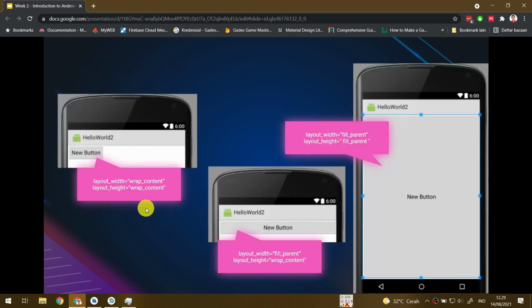This is an illustration of using wrap content and fill parent. In this first example, I have a new button, and the layout width is wrap content and the layout height is wrap content. If I change my layout width to fill parent, then my button will automatically be resized to fill the space of its parent. Likewise, if I change my height to also fill parent, then my button will fill the entire screen.